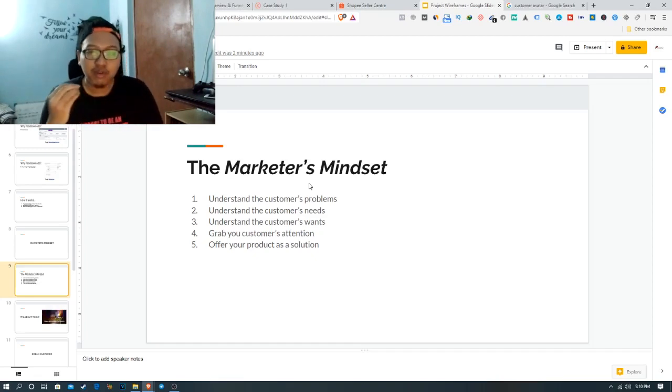Also number five, offer your product as a solution. People don't usually do this, which I don't understand why. You're a business person, you're an entrepreneur, you're supposed to sell stuff. So why don't you sell something inside your copywriting or inside your ad? Sometimes I just don't understand.